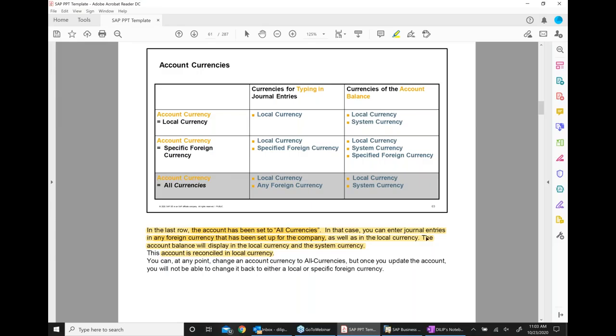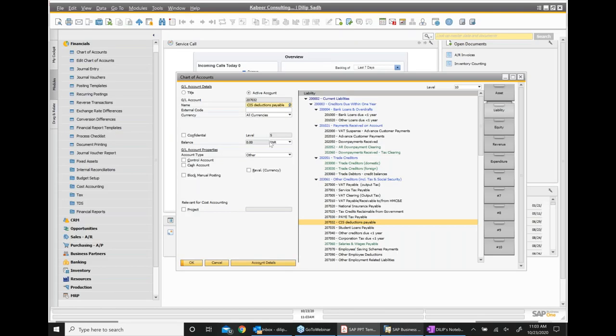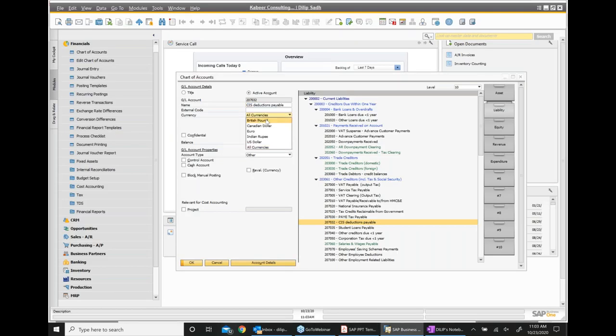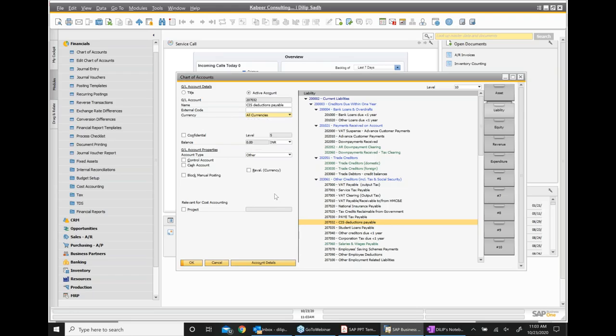What happens in this case? In this case, you can enter a GL entry in any foreign currency that has been set up in the company. So that basically means you can choose a specific currency only. Either you can say that I only work in British pound, I only work in Canadian dollars, I only work in euro, I only work in rupees, I work in US dollars. All currency basically means I can work in any currency as long as that currency is defined. That is why here in many places you will see all currency.